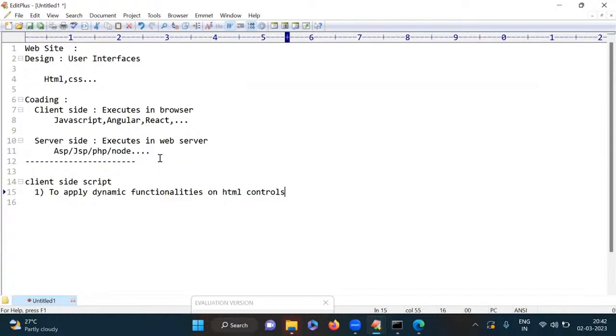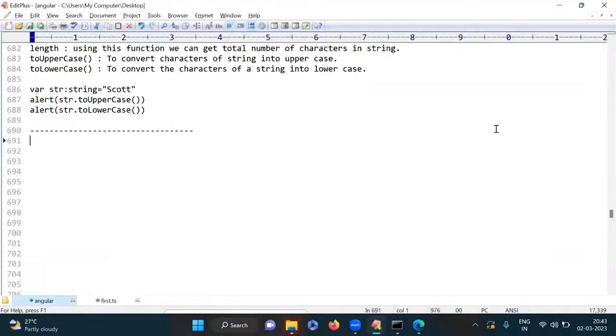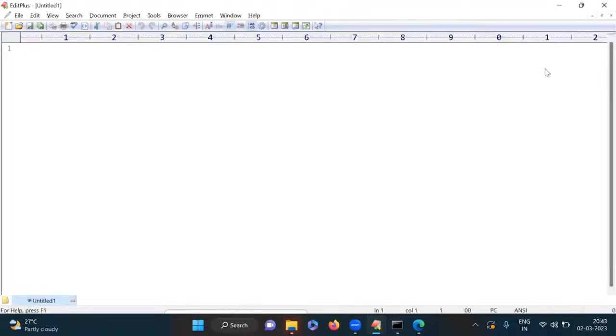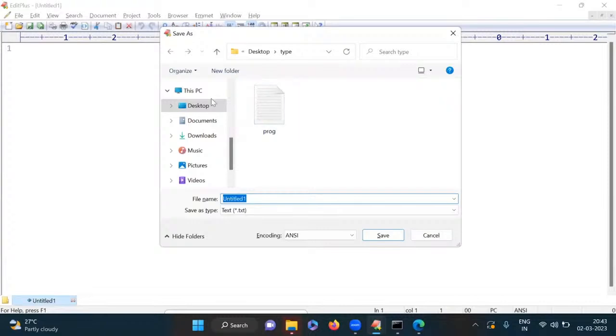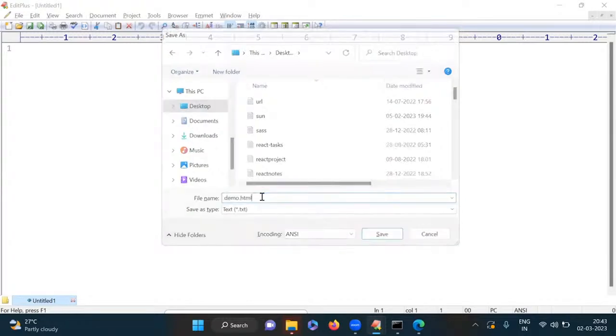What is dynamic functionalities on HTML control? I'm creating a simple program, this is only for your understanding. Now, one second. Let me close all this. Desktop, demo.html.